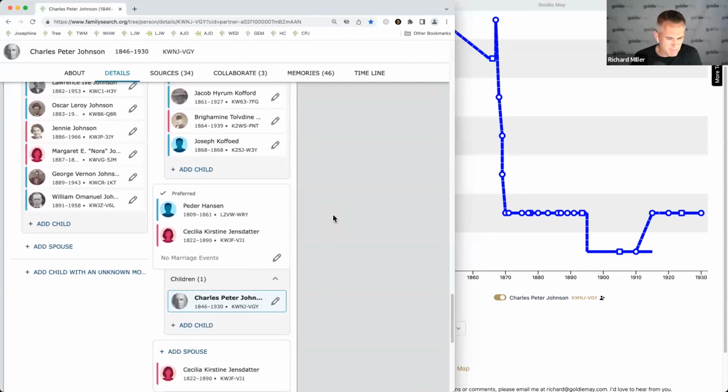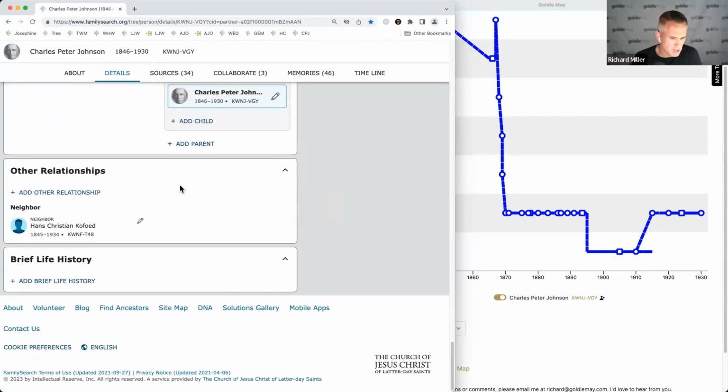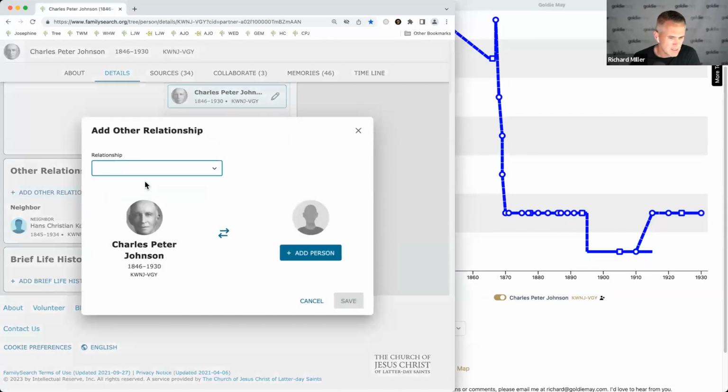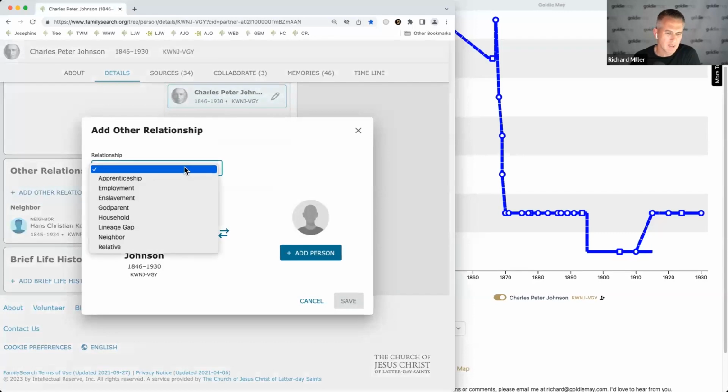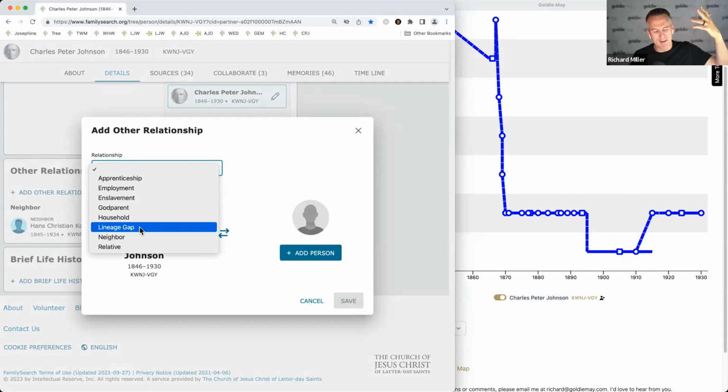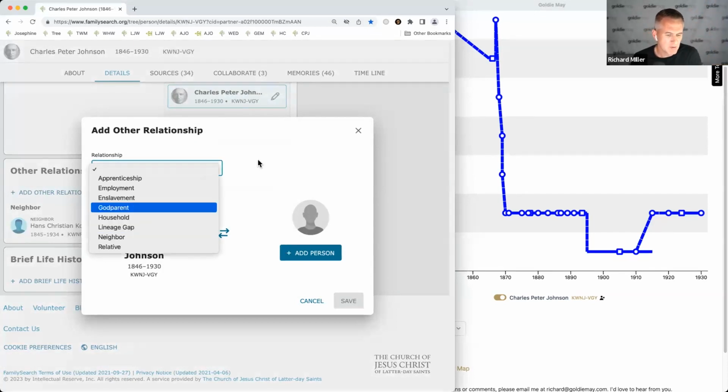So you may have seen that Family Search has this cool new feature called Other Relationships. And here you could come in and say that I want to document that there was some other relationship for this person other than an immediate family member. So this could be apprenticeship, employment, enslavement, a lineage gap. So maybe you don't know the father, you don't know the grandfather, but you're going to put in a great-grandfather or something. There's a gap in the lineage. You could document it that way.